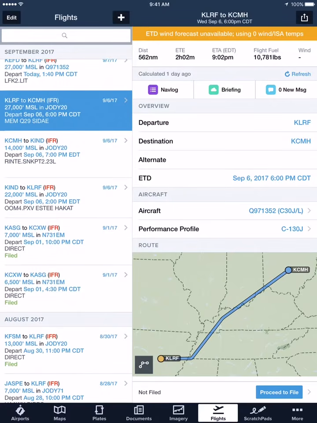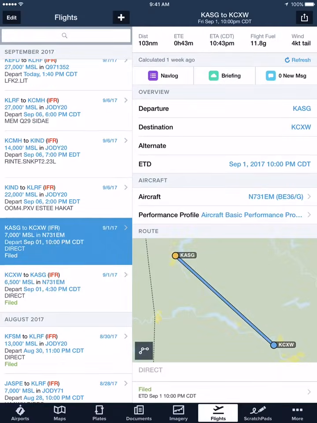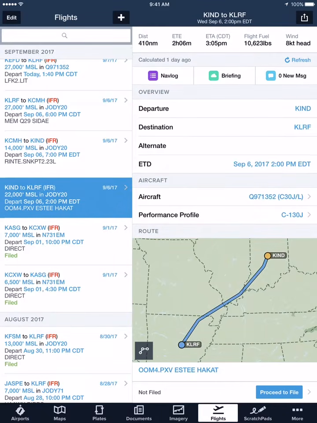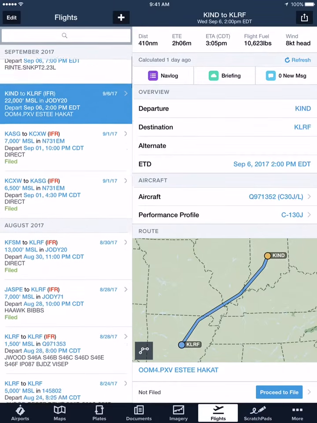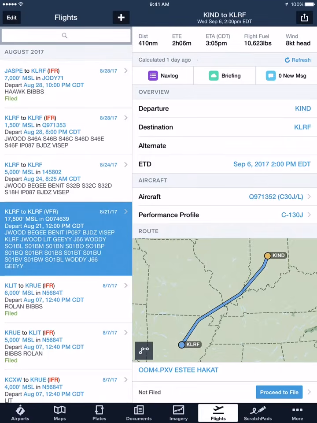And as you go, you can see when it's actually filed, it turns green. So like on this flight here, it's filed. If one's not filed, it's not going to say filed. And then it's going to be red for IFR, green for VFR, just like here.